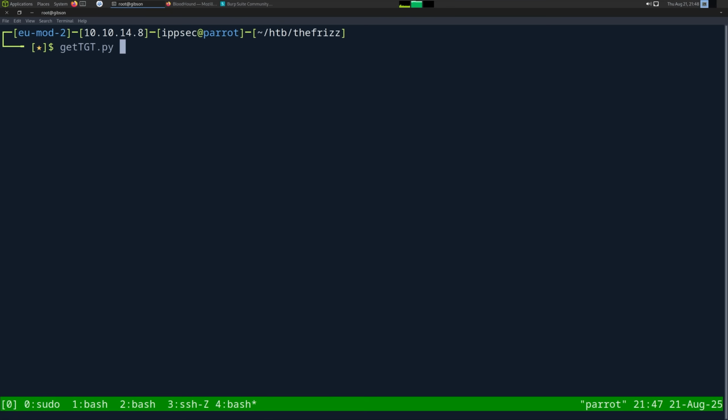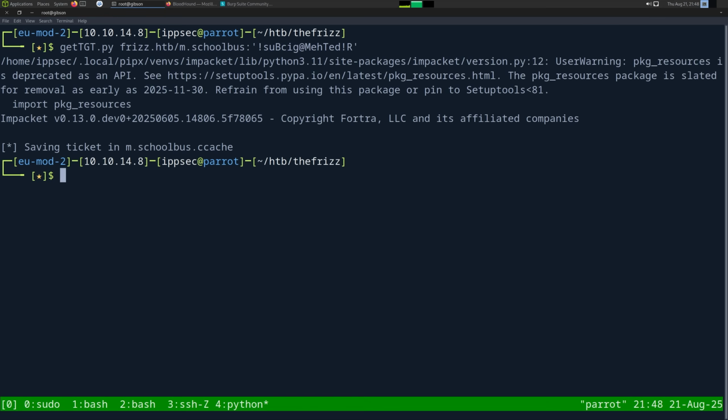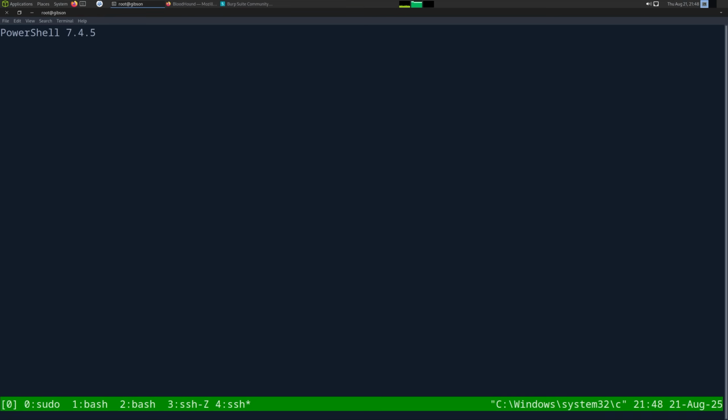So let's do a getTGT again. frizz.htb/m.schoolbus. Put in this password. I'm going to put it in quotes because we have some special characters. There we go. Then KRB5CCNAME, specify m.schoolbus. ssh capital K for Kerberos, m.schoolbus at frizz.htb. And come on. Looks like we are going to get in.